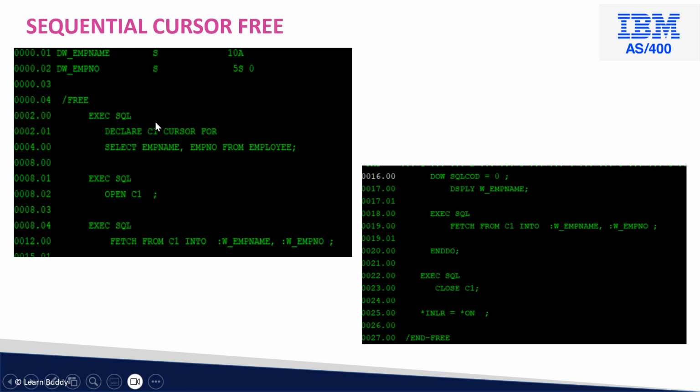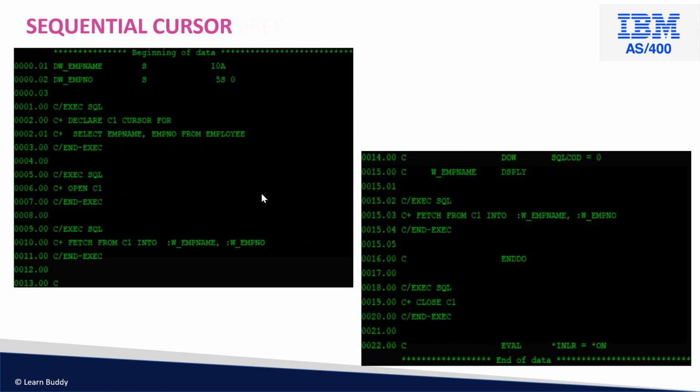Next, this is in free format. I'll show you in the free format; you can also write it in the standard format.